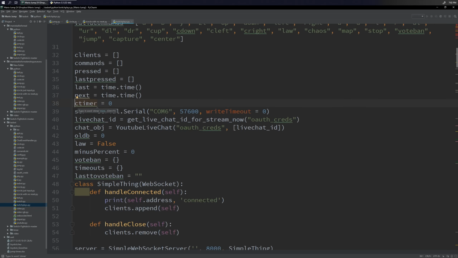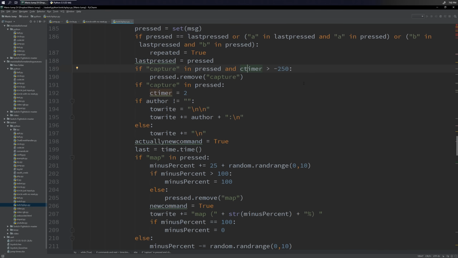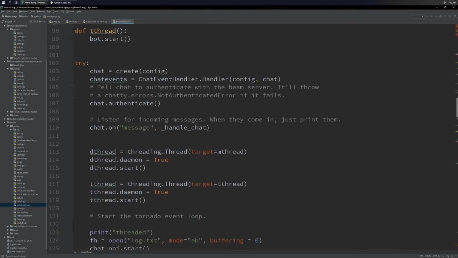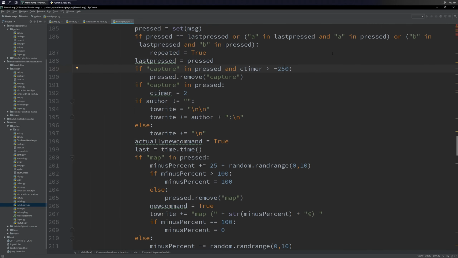Oh no. It counts down. Yeah, no. It's a number that starts at 0 and counts down. And once it reaches -250, then it's happy. But if it hasn't yet reached -250, you're not allowed to use the capture button. So you can only use the capture button every 250 whenever this ticks. Forever. Like cycles. That's dumb.